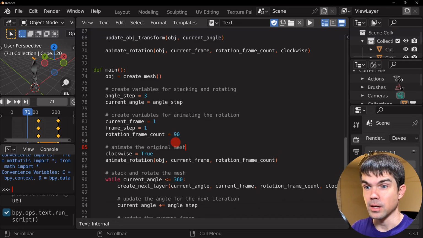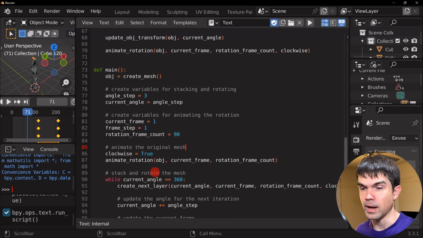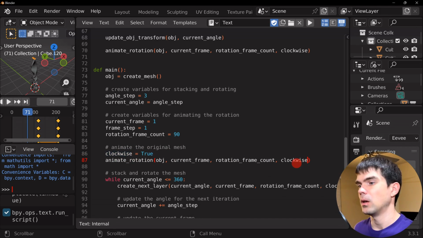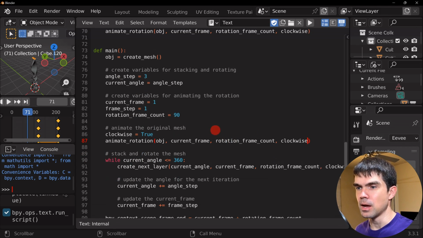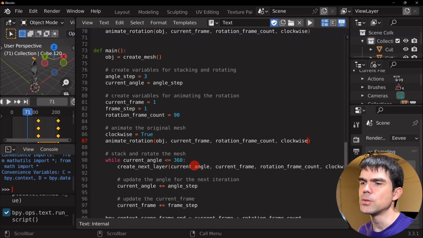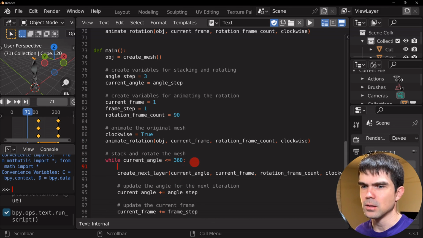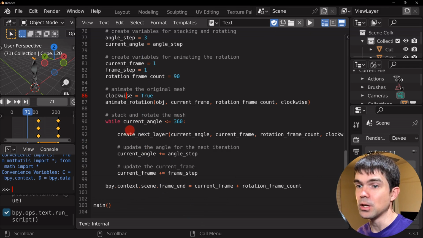And actually, I forgot to add a comment right here. So we're animating the original mesh. We've created the variable and we're initializing it to true, and then I'm going to pass it there. And now we need to toggle this clockwise on each iteration. So on one iteration, it's going to be clockwise, and the next iteration is going to be counterclockwise, or not clockwise.